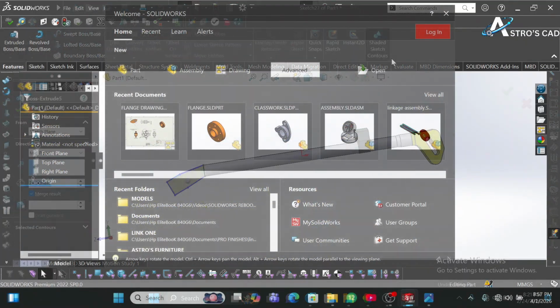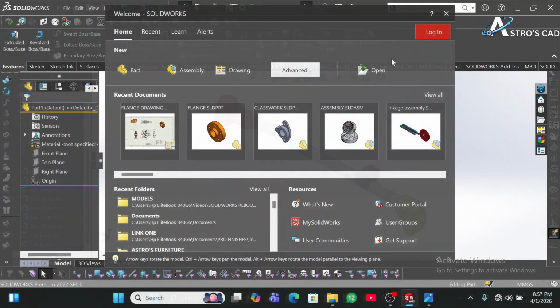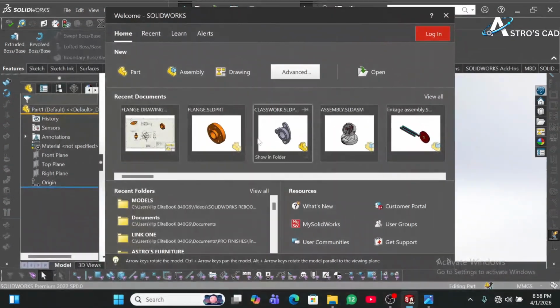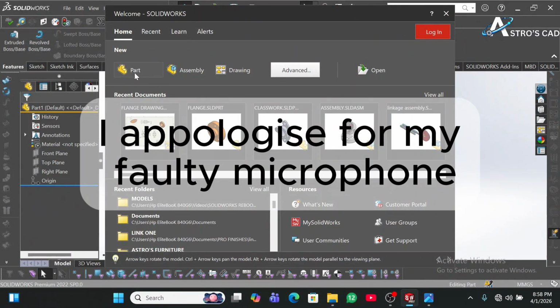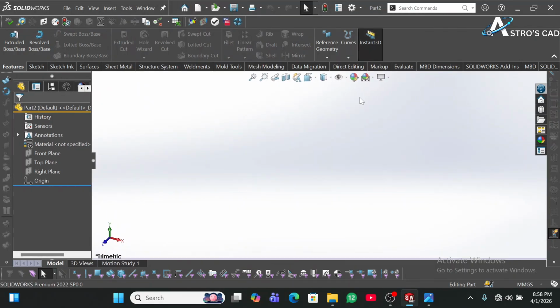Okay, so without further ado, let's get right into it. To start with the sketch, you have to open up a part in your SolidWorks. So when you open it up, you see this window.